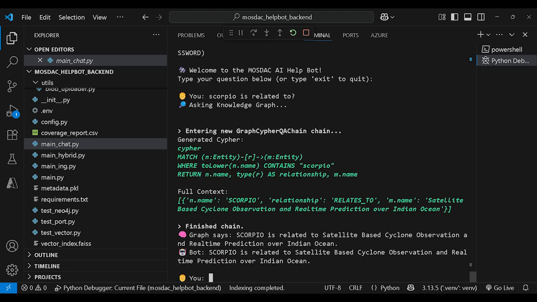It is going in the backend and saying entering new graph Cypher QA chain, generated Cypher, it matches with the entity and then returns n.name as relationship, and it gives the full context, and the best generated answer is then presented by our GPT-4 model, and it says Scorpio is related to satellite-based cyclone observation and real-time prediction over the Indian Ocean, as we got earlier in our main chatbot.